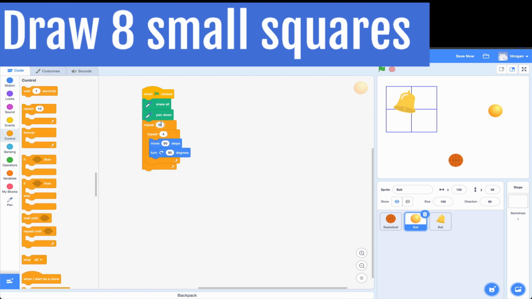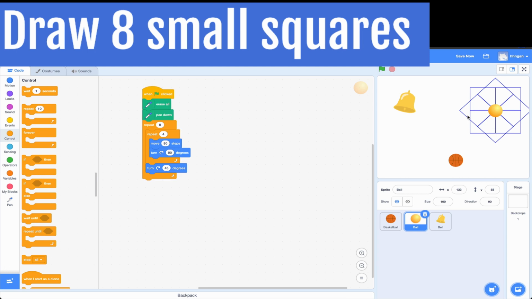And if we just do the same, if we just ask it to turn 90 degrees, you will see a square like this. That is why now we need to change this one, not 90. Do you know what the number should be? Yes, that should be 45. So let's see what happened. Okay, you see the shape like this.